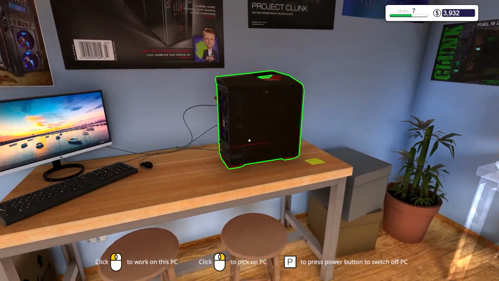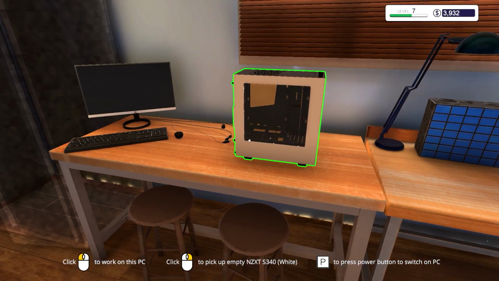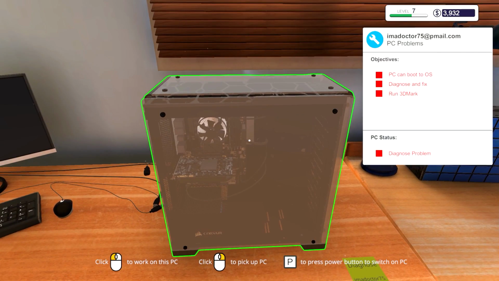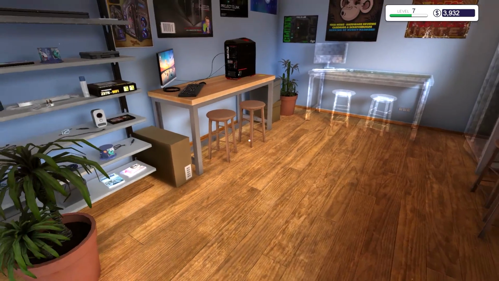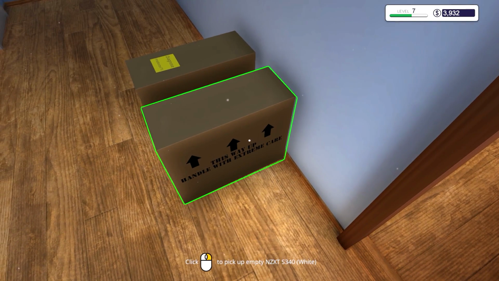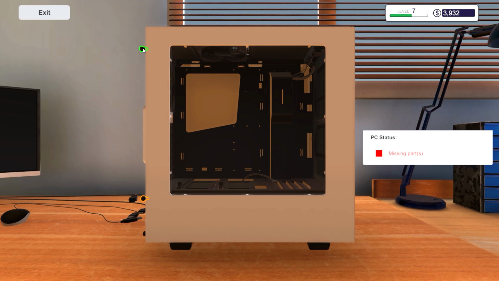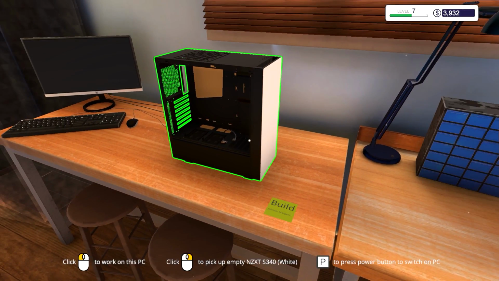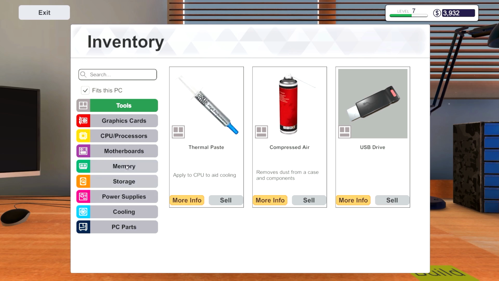We do have a computer on. What do we have to do here? Okay. Kind of forgot what I'm supposed to do. Boot, diagnose, okay. Let's run this. I don't remember. Unfortunately, what was there? Okay. Install motherboard.